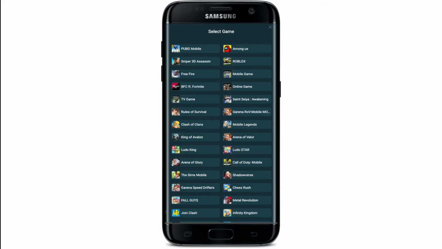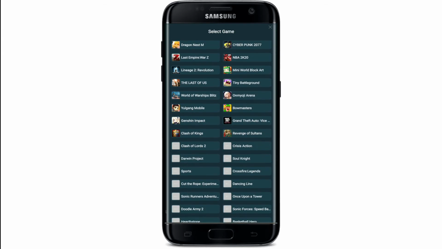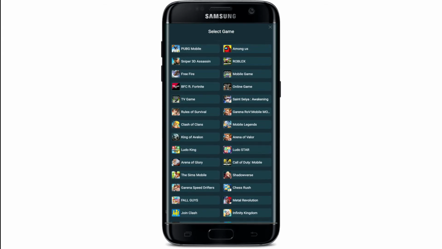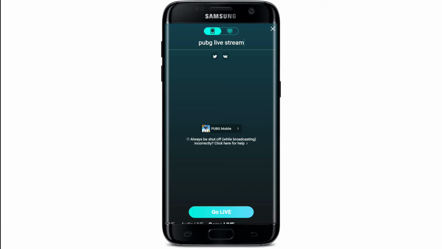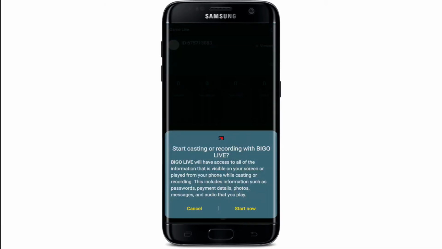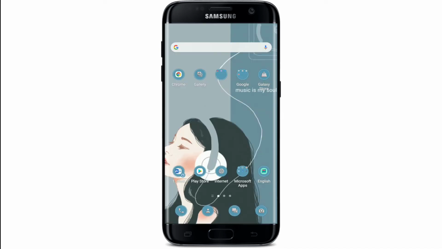Once you do that, from the list of the games that are appearing on the display, select any one that you'd like to stream. Once you make your selection, tap on Go Live at the bottom. Start your broadcasting or recording with Bigo Live by tapping on the Start Now button at the bottom right. And that way you'll be able to play and broadcast games on Bigo Live.